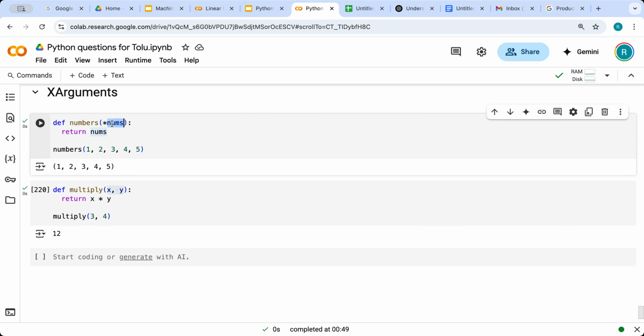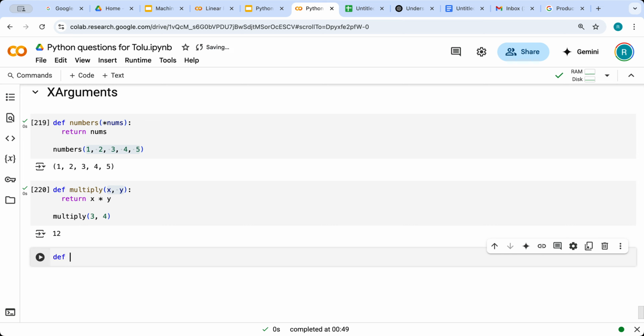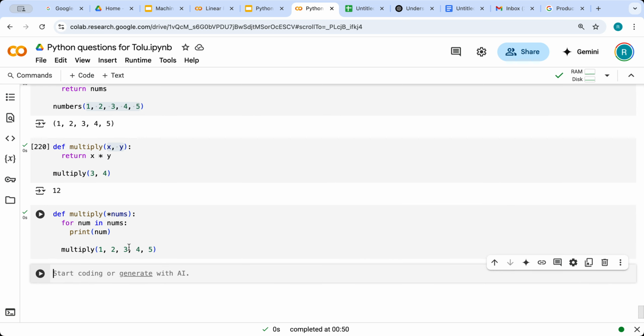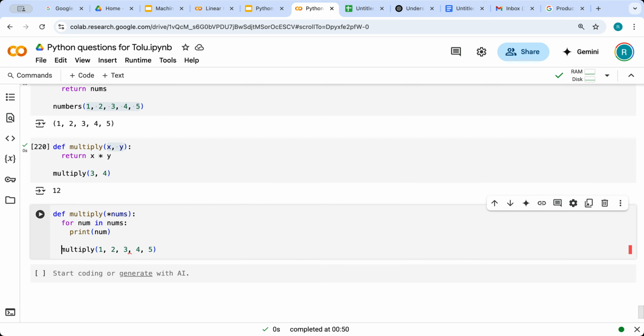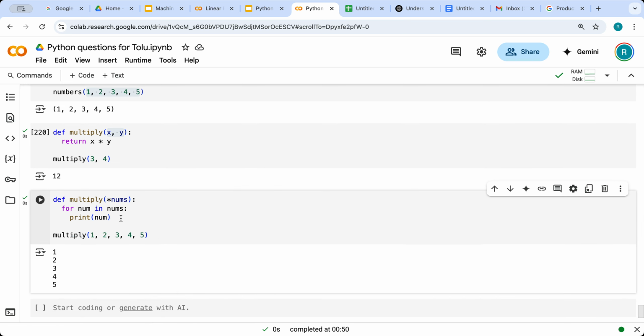Whenever you pass numbers here, you can just pass the numbers over here. So let's see how we can multiply them. Define multiply nums. Okay, I have passed *args here, and then for num in nums print num. So what this will do, we will see this one, multiply of 1 comma 2 comma 3 comma 4 comma 5. So this will print all the numbers, right? These are the numbers that we are passing to here, and what this loop does is that it will go one by one by one and does this.